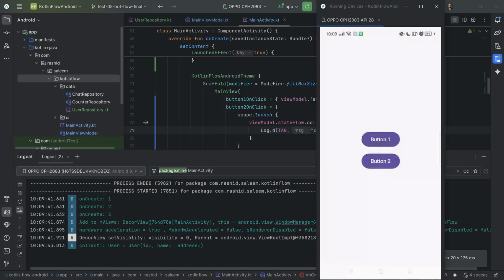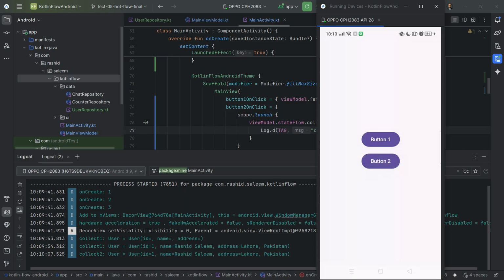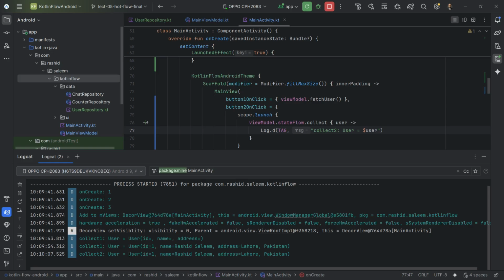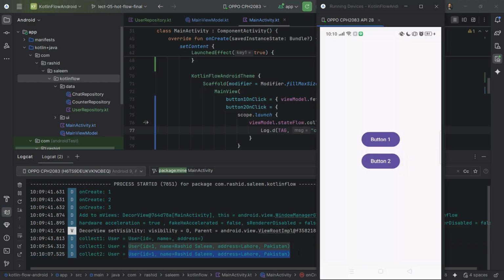Okay, so our app is up and running, and in the logcat, in the first collector we are seeing this empty user object. If I click on button 1, now in the state flow we have a user object which contains ID, name and address. And now if I tap on button 2, then the second collector will start, and in the second collector we are seeing this user information.